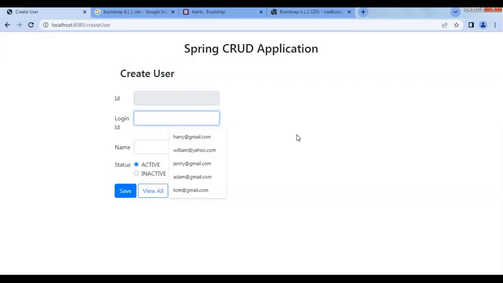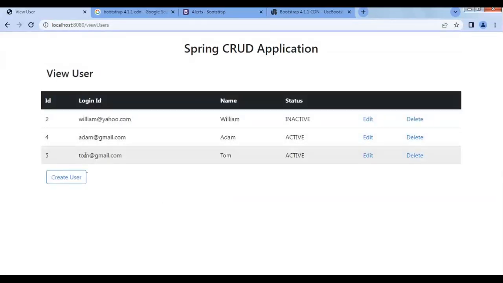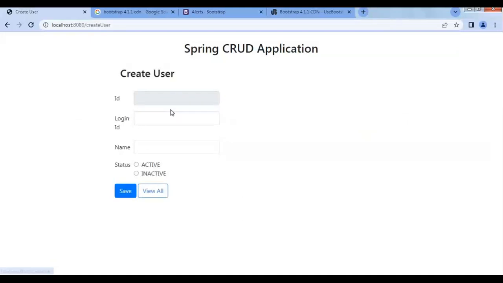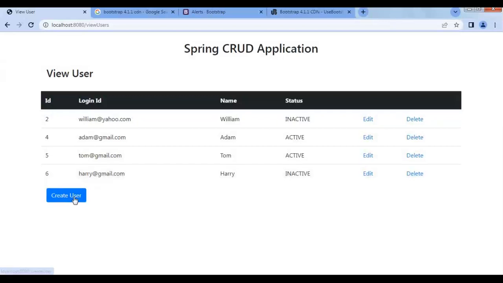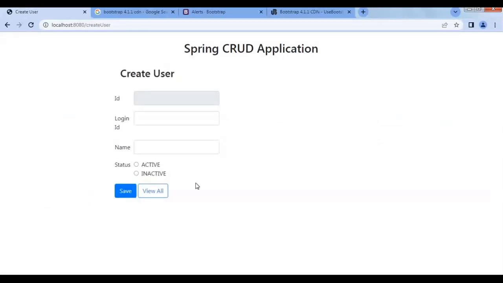You can also see the success alert is gone, and if you add any new users, I will just go and try to add. So Tom, Adam and William are there, so I will go again here and add Harry. Okay, so I will say Harry, I will say inactive, and I will say save, right? So you can see the alert message is there now, right? If you go back to view all, Harry is added, and if you go back to create user, the message is gone.